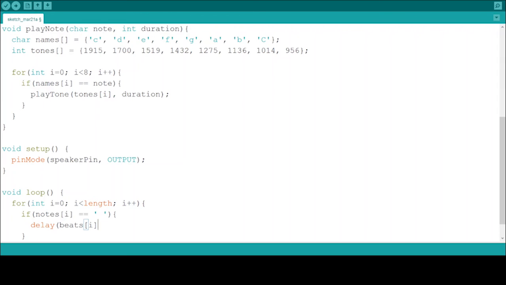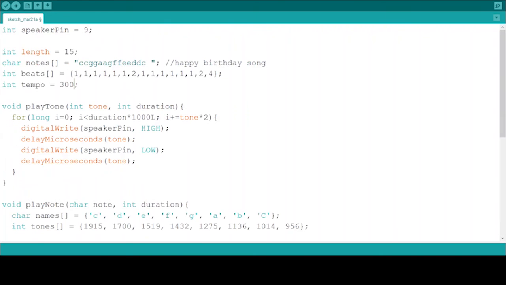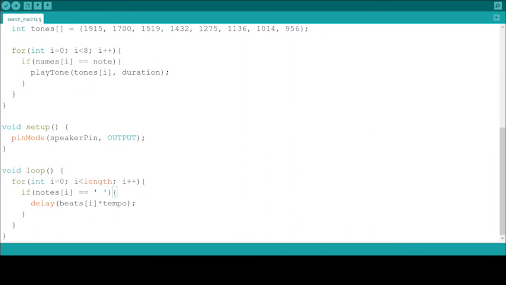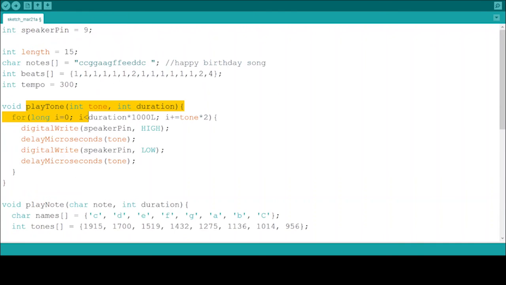our speaker times tempo. And we're multiplying by tempo because that's the tempo variable that we set up top. So if you want it faster, you change the tempo speed as well. Otherwise, we're simply going to play the note. So we play the note, notes I. So we're sending this parameter to our play note method up top right here, right?